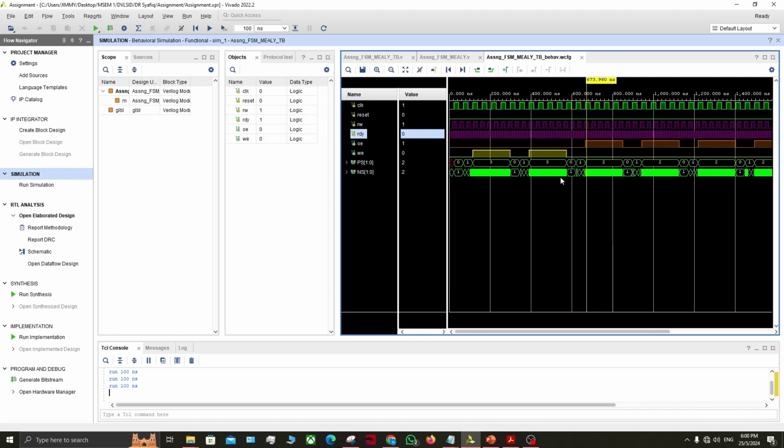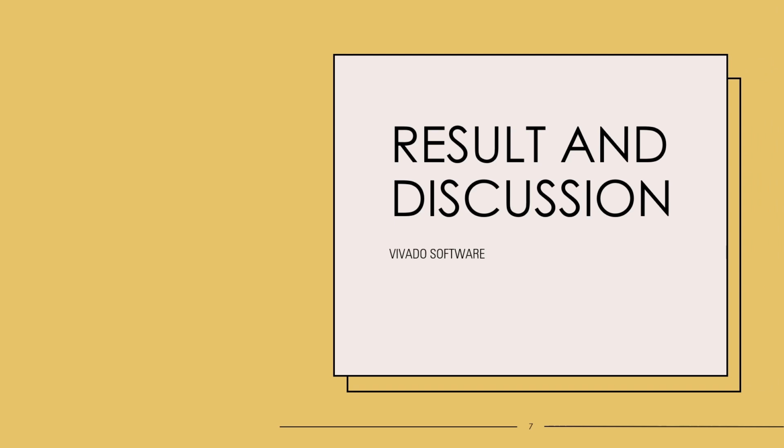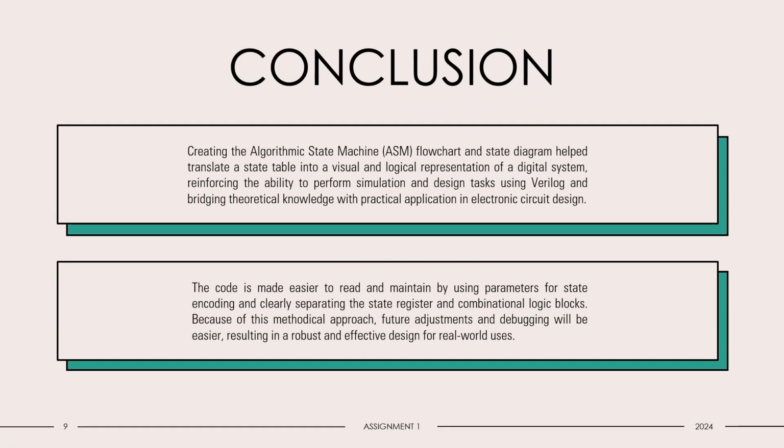And this is the whole timing diagram for this truth table. And then we go to the conclusion. The conclusion is that creating the algorithmic state machine flowchart and state diagram helps translate a state table into a visual and logical representation of the digital system, reinforcing the ability to perform simulation and design tasks using Verilog and bridging theoretical knowledge with practical application in electronic circuit design.